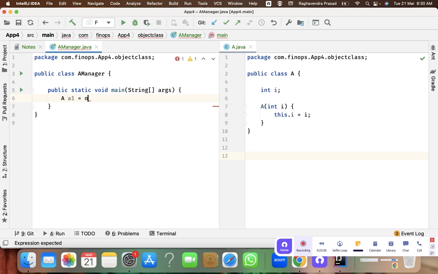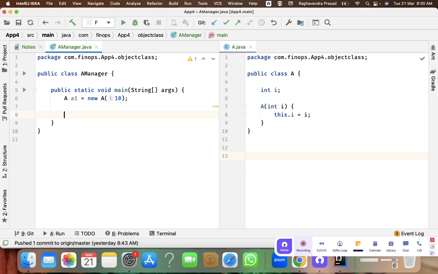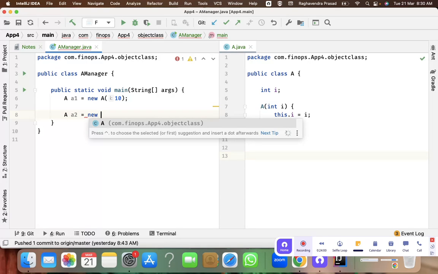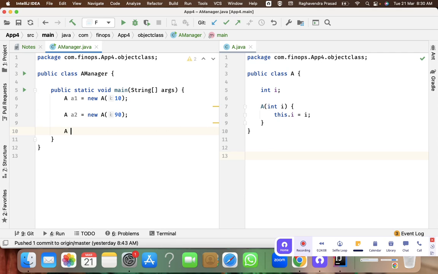A1 equal to new A. What is the value that I need to pass here? An integer value, because our constructor is expecting some integer value. Let's say I'll put 10. We'll create another object A2 equal to new A, this time I'll give 90. Now I'll create another object A3 equal to, I'll assign A1.